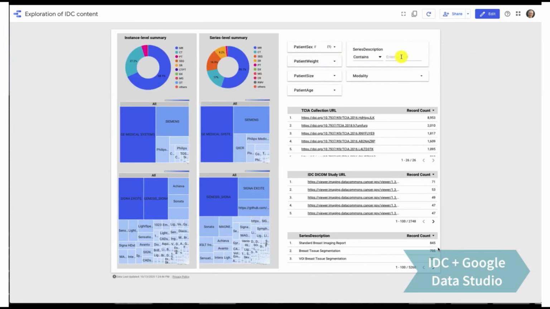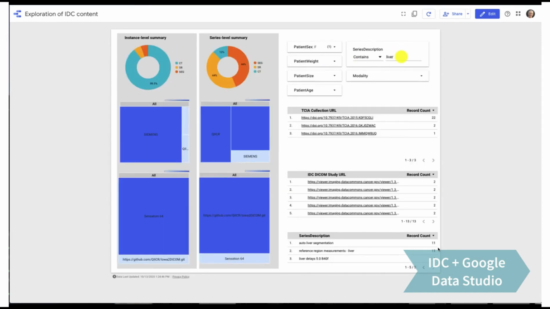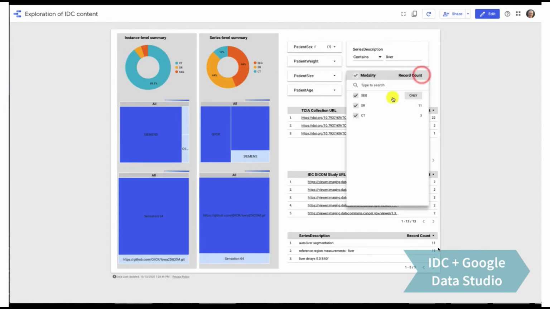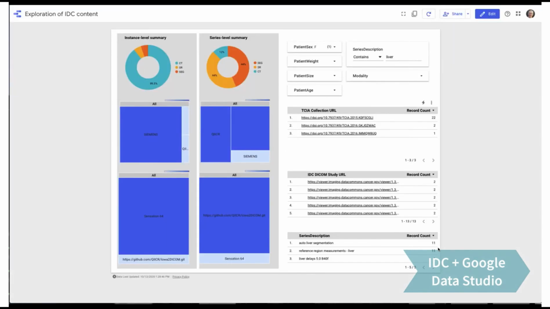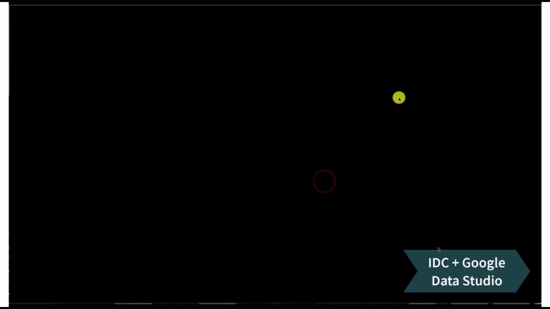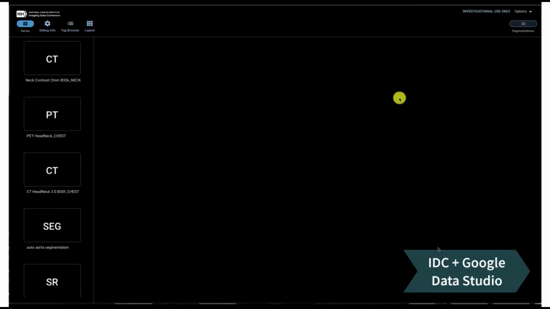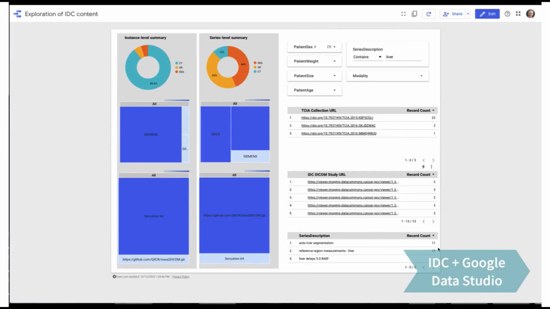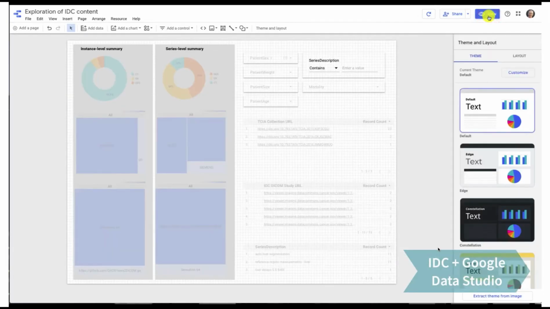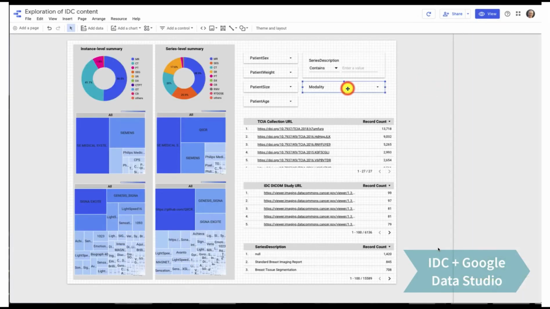Here, what I'm showing you is using Google Data Studio, which is a free tool that you can use to build dashboards that interface with large data tables, such as in this example, it's working with the BigQuery tables that IDC maintains. You can see that here we integrate the interface to the viewer with the dashboard. So as you refine the definition of the cohort you are building, you can look at the individual results.